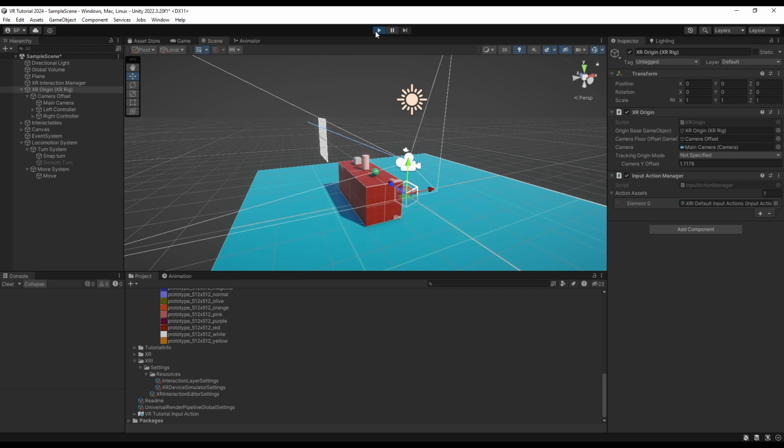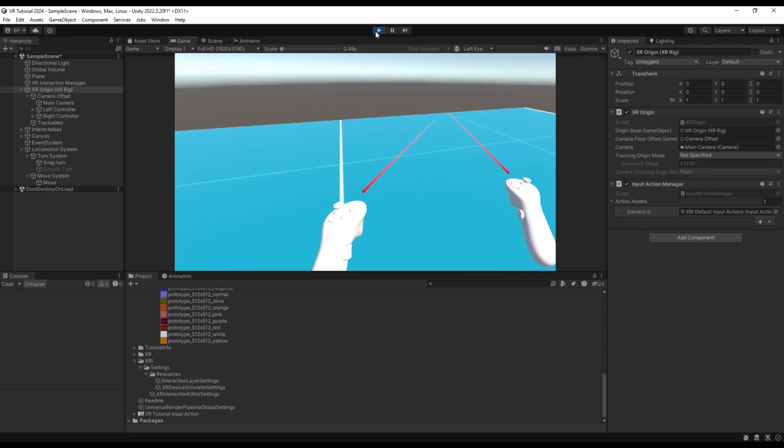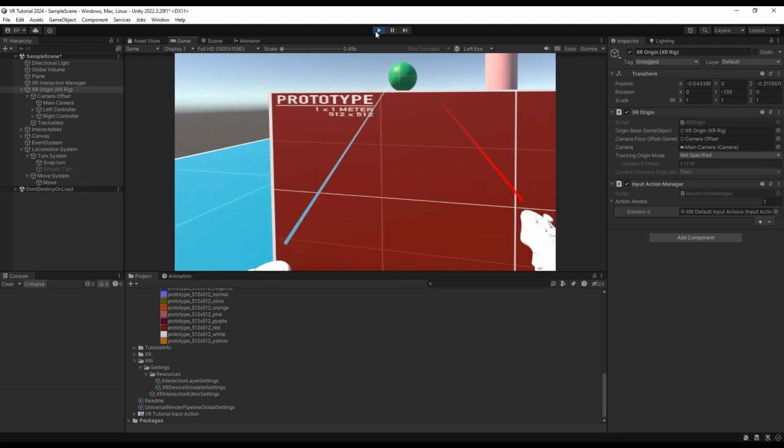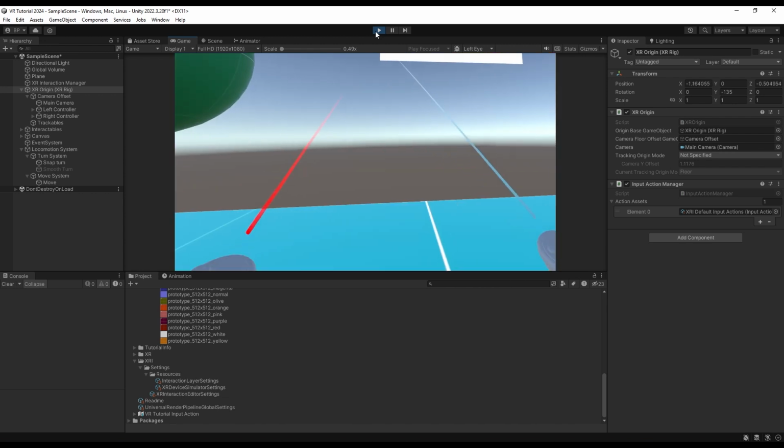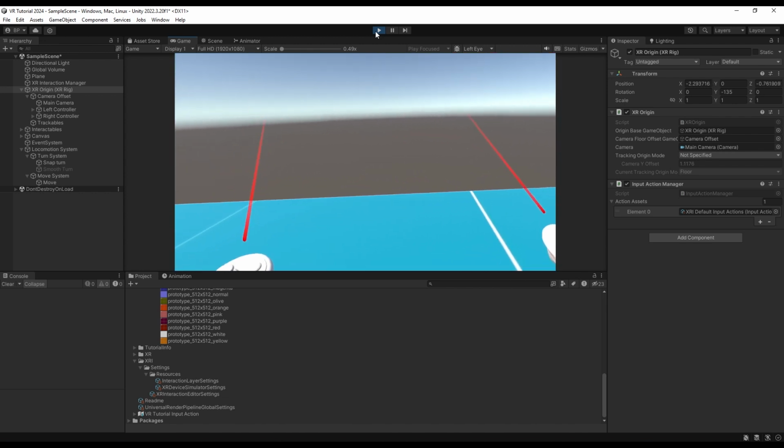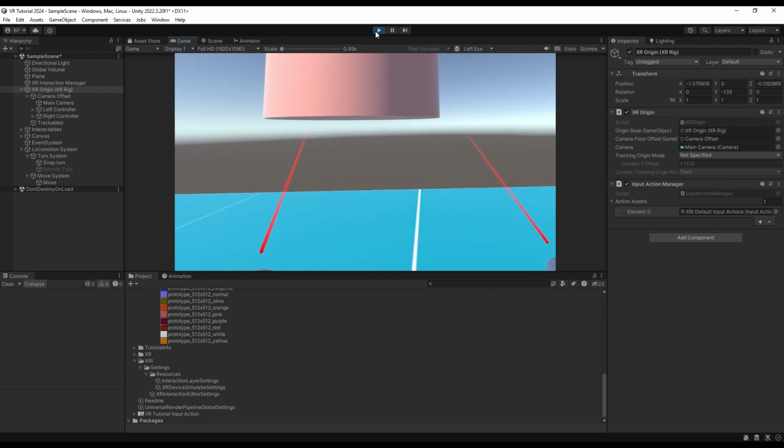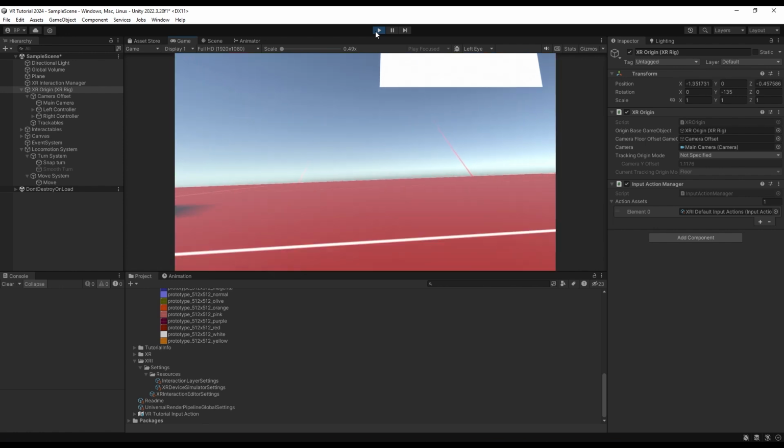Now, we have a slight problem. When we go to our scene, we can walk through any object. The reason for this is because we currently don't have anything that will allow the XR origin body to interact with any object.